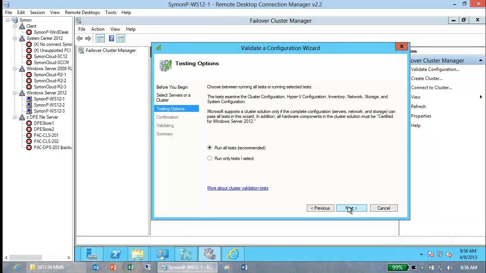Now, to have a fully supported cluster, you need to run all of the tests, and none of them can fail. So you're going to see shortly that there are 3 different results for each of the tests. Pass, which means everything is good. Fail, which means it's not supported. And a warning. Warning means that it will work, but a best practice is not being followed.